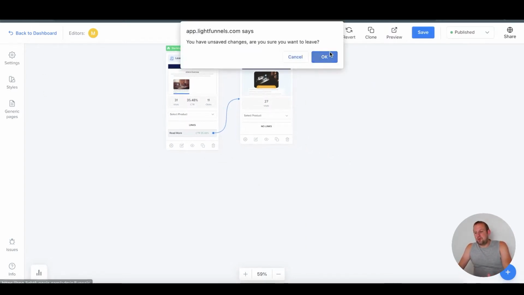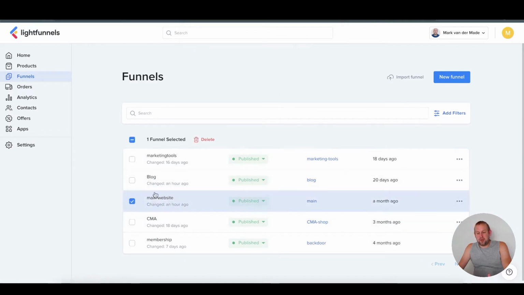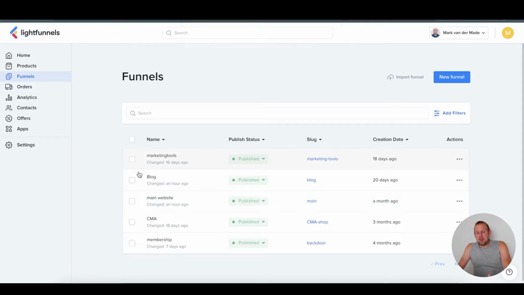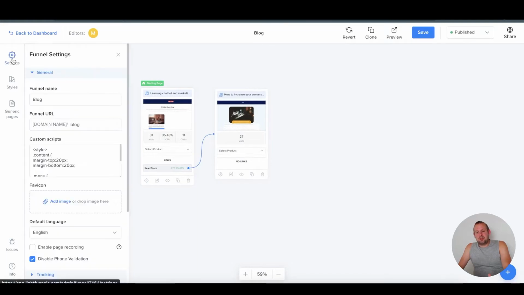And this funnel, if we go back, you will see it's just a blog section. So I have my main website here, right? And then I have my blog section. If we go inside the blog section itself and go inside the settings, you will see that I set my funnel name to blog and then my funnel URL to blog/blog as well.